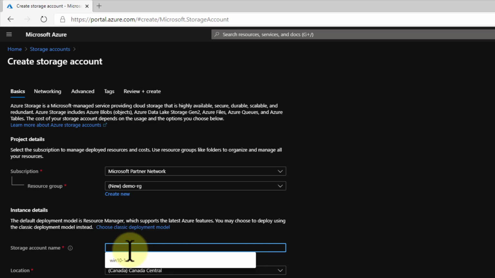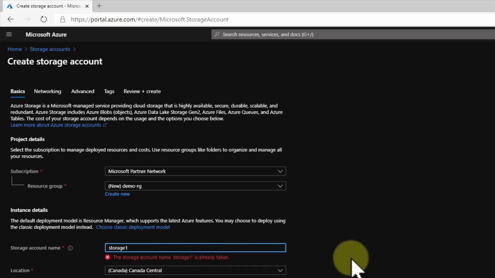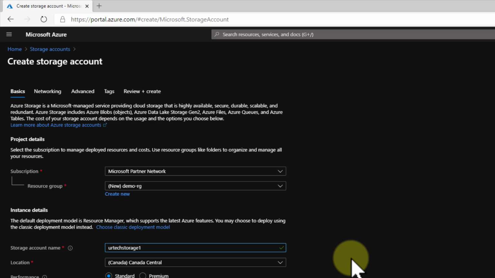I'll show you something very minor here, but something that's a bit confusing if you're new to it. Let's type in a generic name like Storage1. And it says the storage account name's already taken. What? You've never created anything in Azure before. How can that be? Well, this is a globally unique name, not a name that's unique to you. So in my case, if I wanted to use Storage1, I'd probably have to prefix it or suffix it with something. So I'll just put in URTechStorage1. Oh, right, can't use a hyphen. There we go. So that works fine.